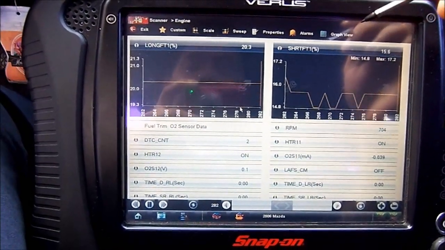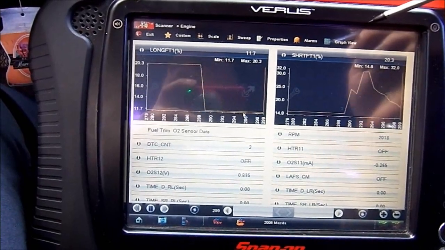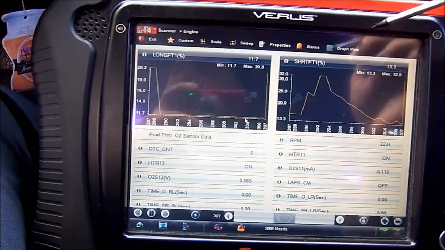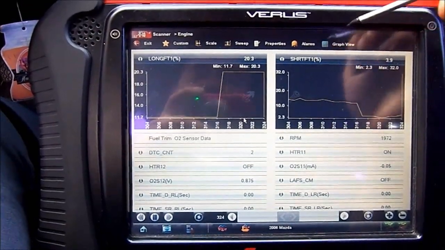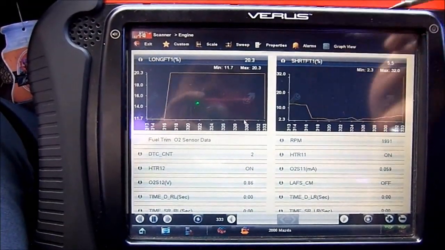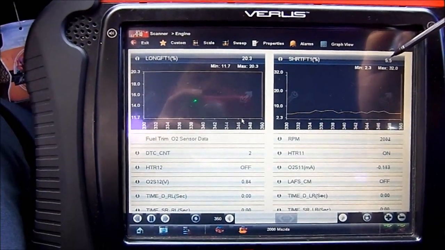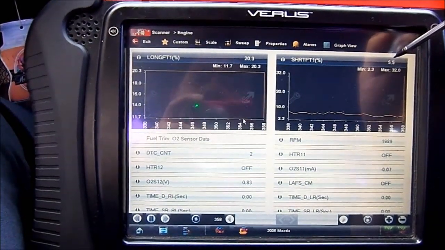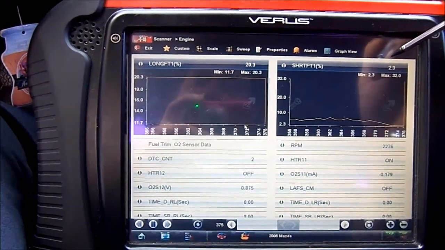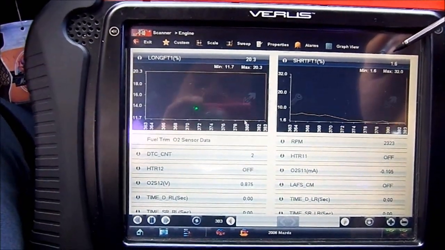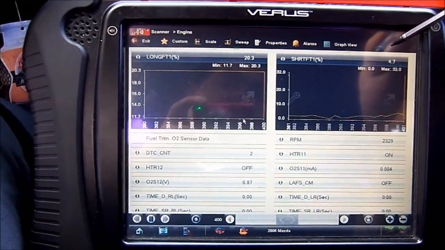So I'm gonna go ahead and rev it up to maybe 2,000 RPM and see what I'm at. 2250 RPMs right now, and my long-term fuel trim is still at 20. My short-term fuel trim, it's going down. Let me go to 2500 RPM, and it's not changing.